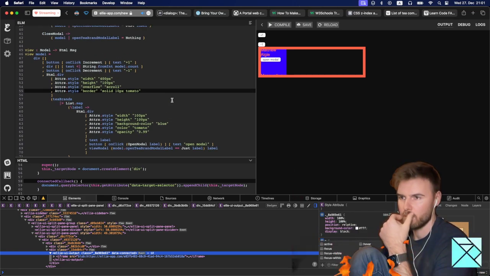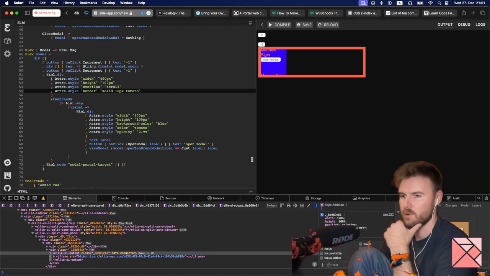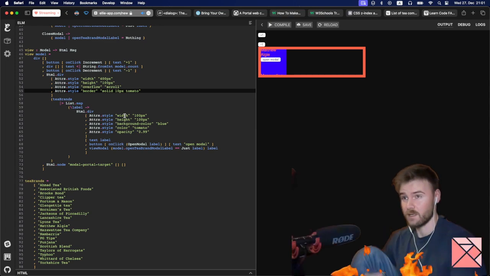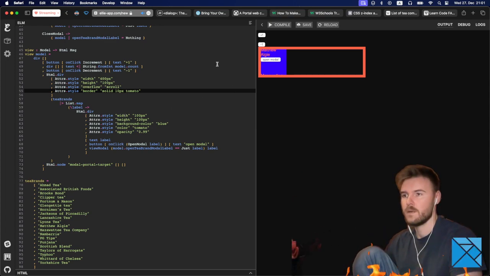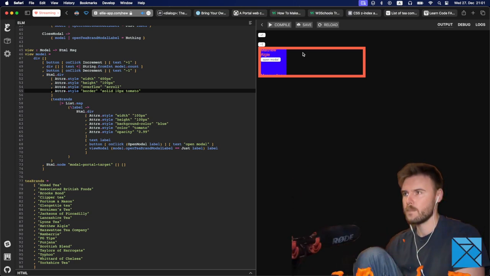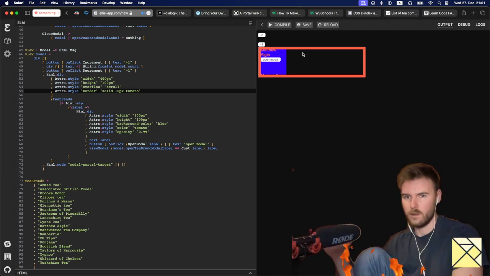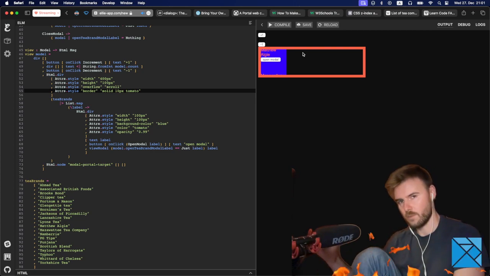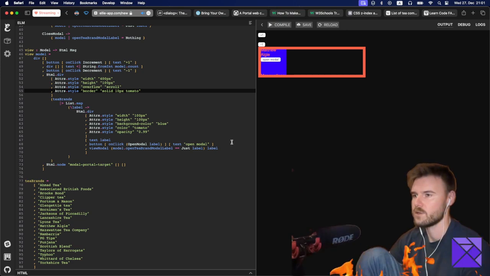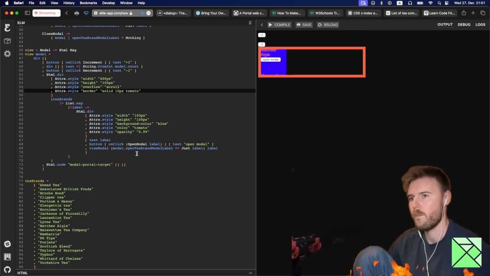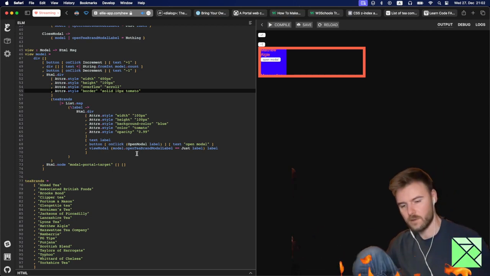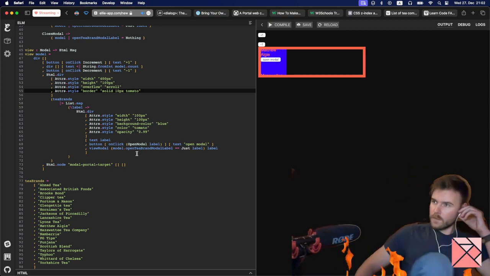So the second problem I hope to solve with these portals is that we also have alerts, and the alert needs to show on the page when no modal is open, but if a modal is open, it's supposed to show on top of the modal. I'm not totally sure how that can be solved, but I'll go grab some water and then try to solve it. So be right back.